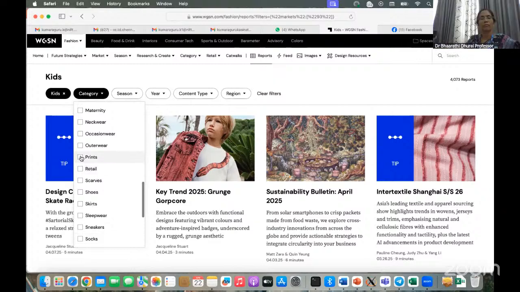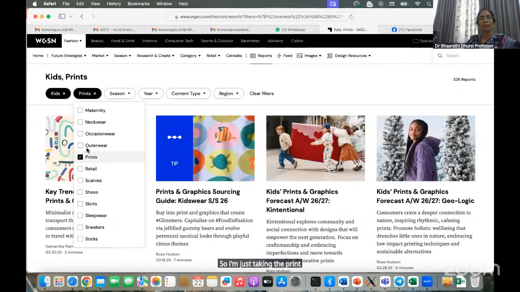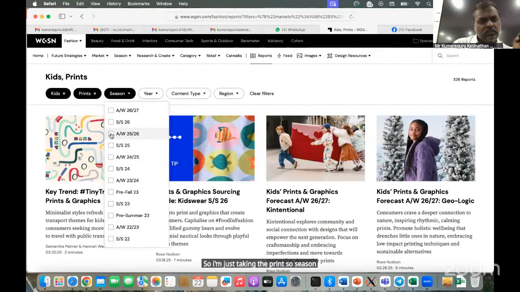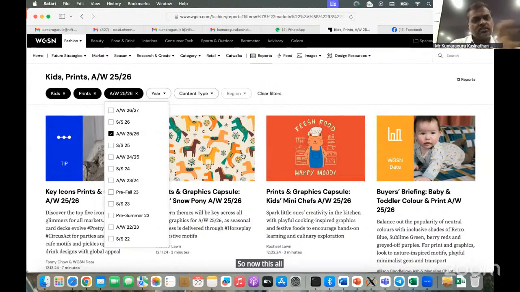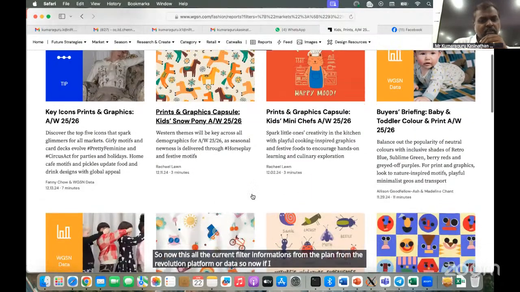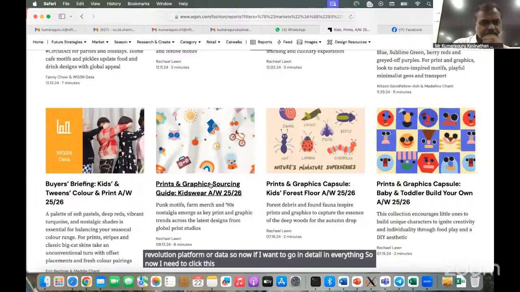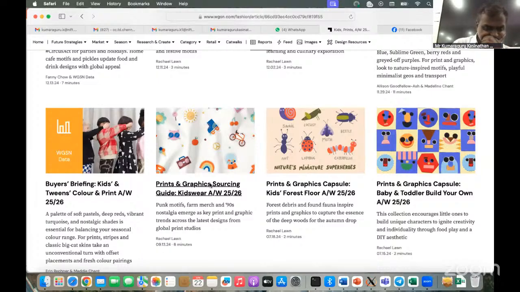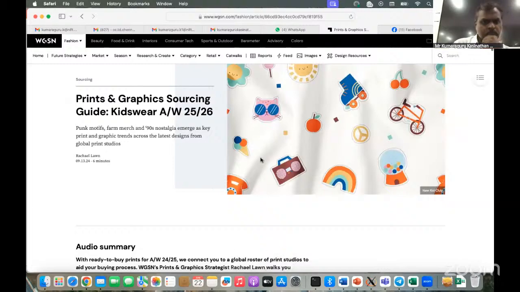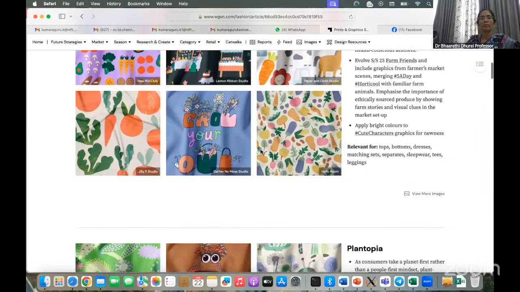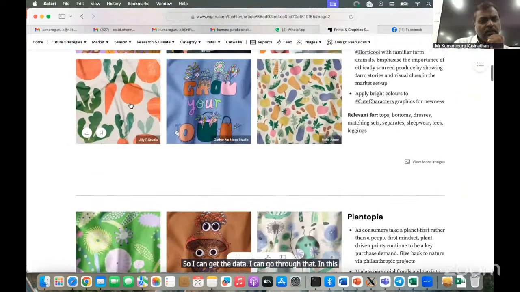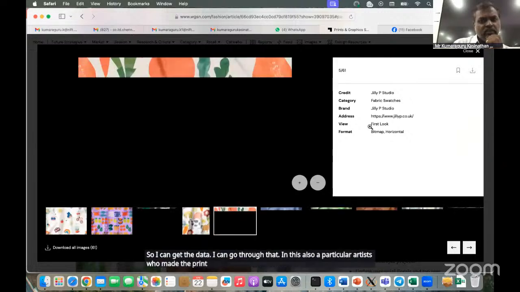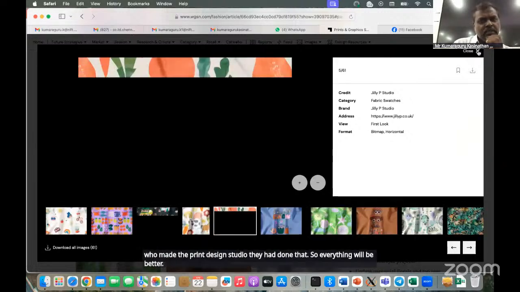So now I'm just taking the print. For season, maybe I want to see 25-26. So I just click. Now these are the currently filtered information from the WSN platform. If I want to go into detail on everything, I need to click this particular option so I can get the data and go through that. In this, a particular artist who made the print, which design studio did it, everything will be there.